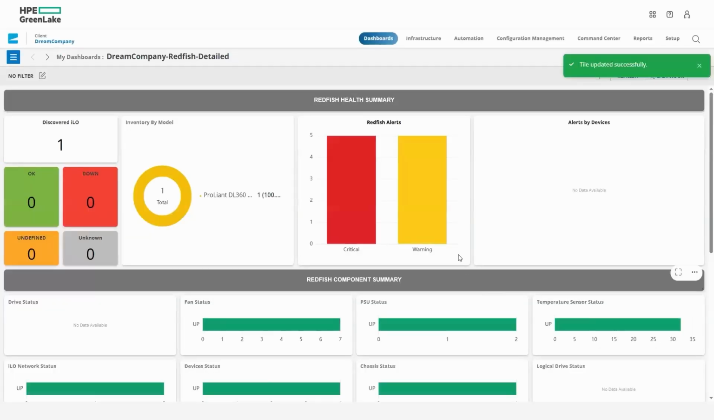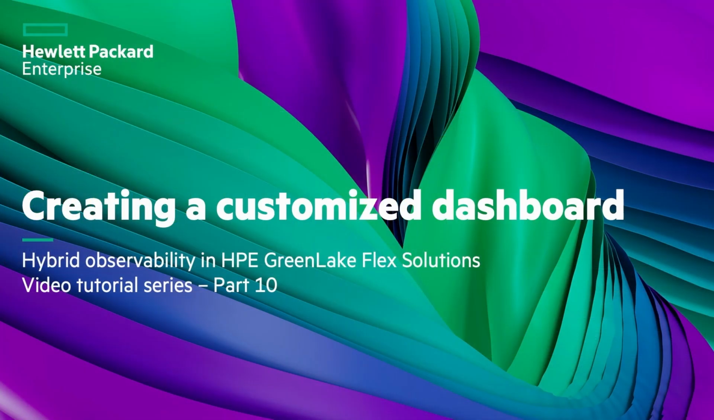This concludes our video series. We hope it has helped you unlock the full potential of hybrid observability for your HPE GreenLake Flex Solutions.